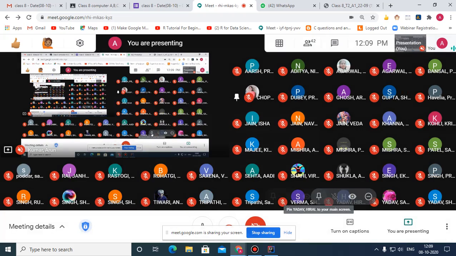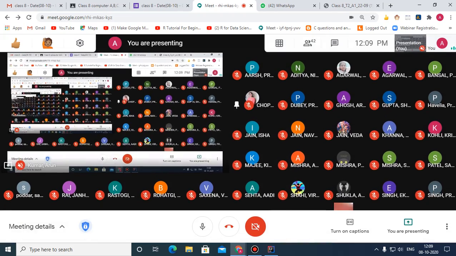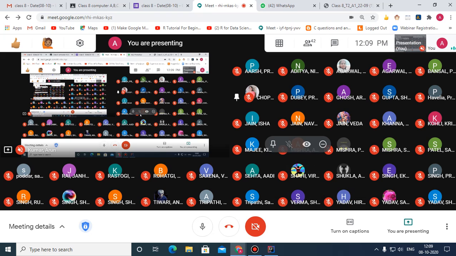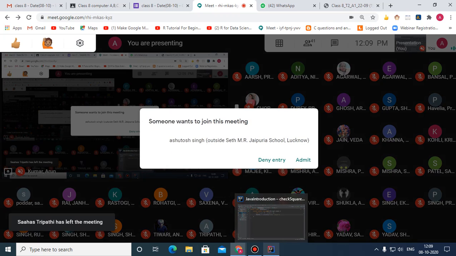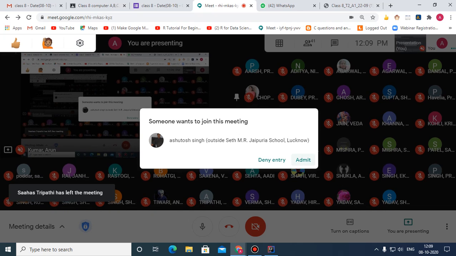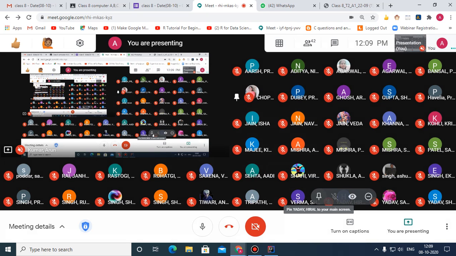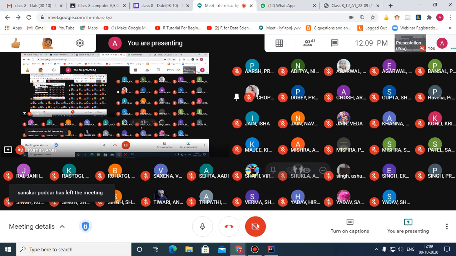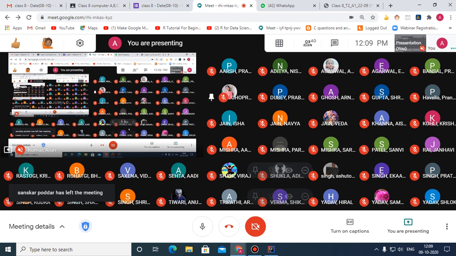Sahas Tripathi and Sanskar Podar, please leave the session and join the session with Jaipuria ID only. Sahas Tripathi and Sanskar Podar, please leave the meeting. Ashutosh Singh, the child which has joined with the ID Ashutosh Singh, please leave the session and join the session with the Jaipuria ID which you have got.